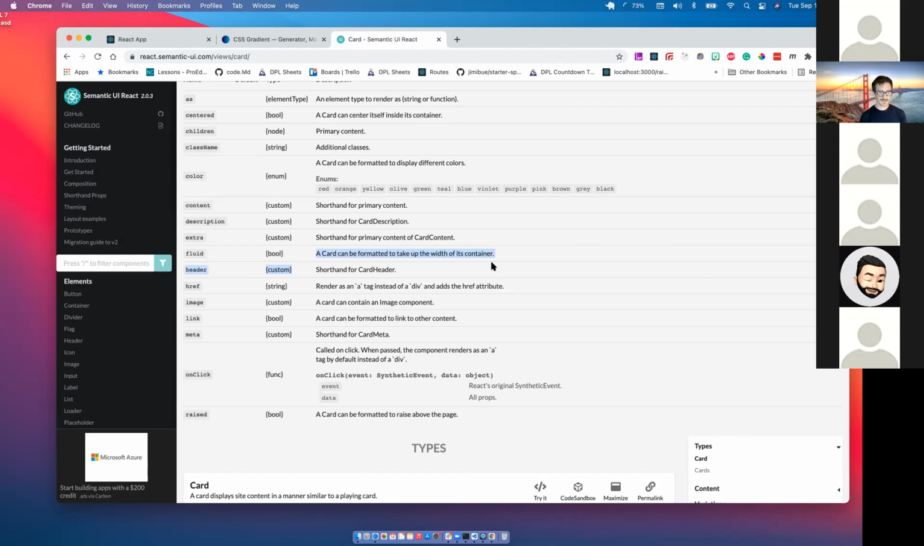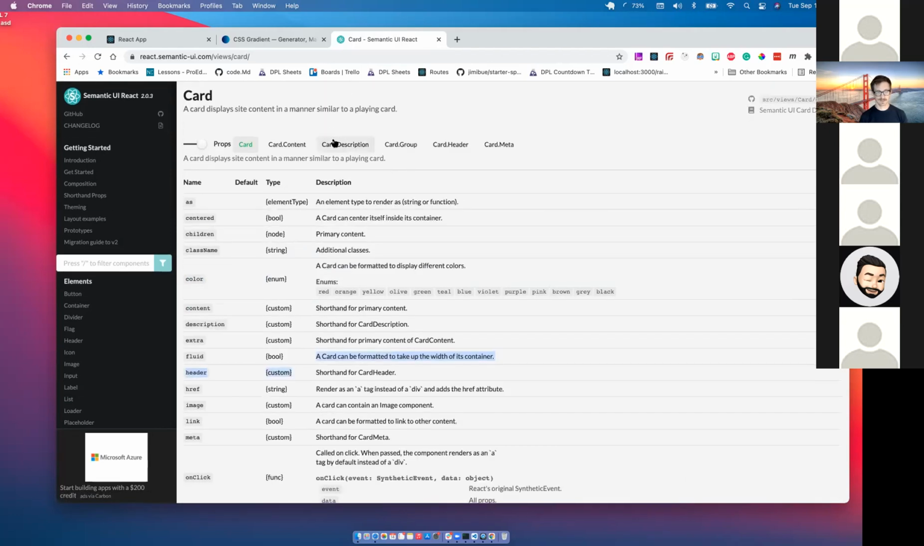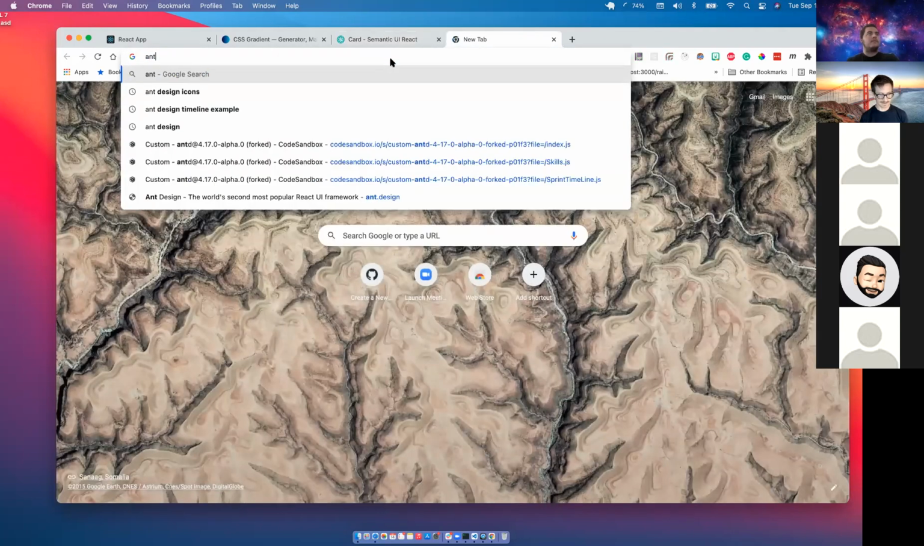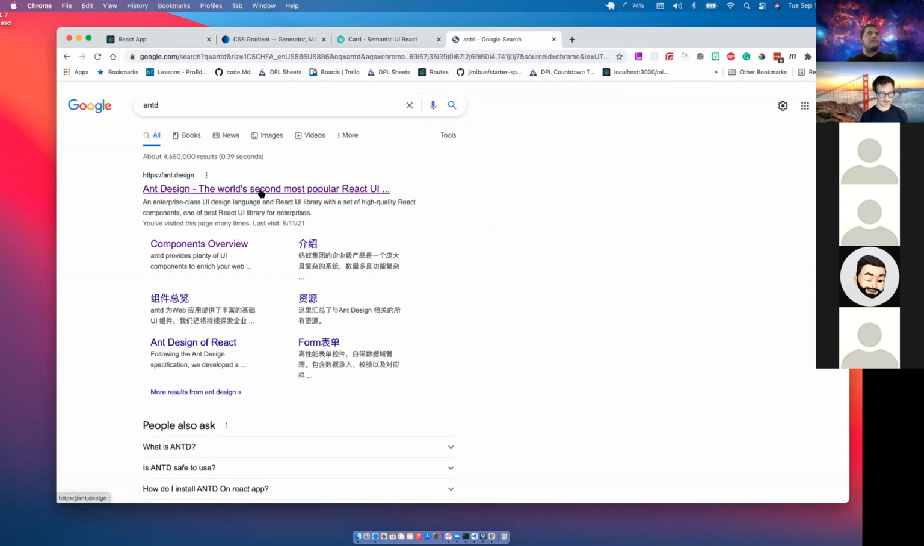So when working with Semantic, it's not like you have to become a master of Semantic. You have to become a master of reading documentation. I don't really like Semantic, to be honest. My go-to is Ant Design. This is my component library.